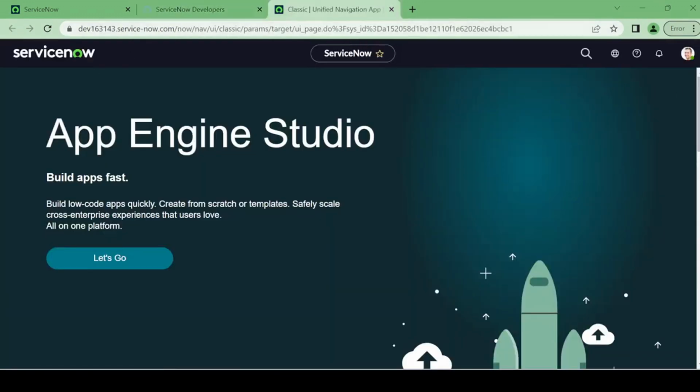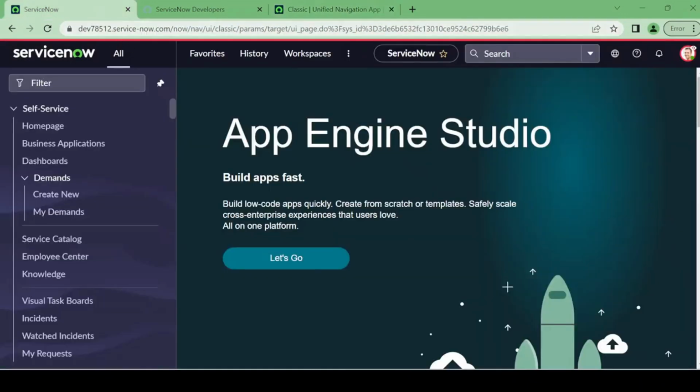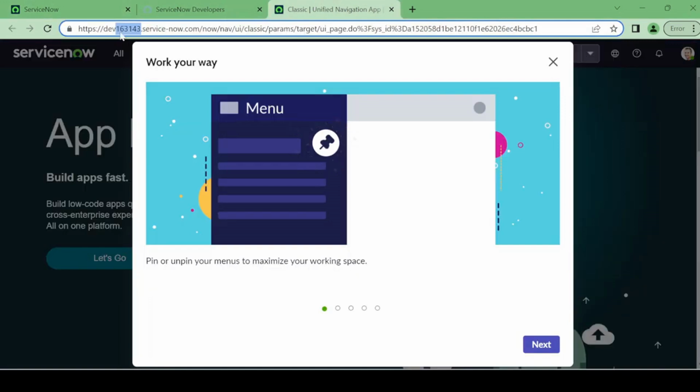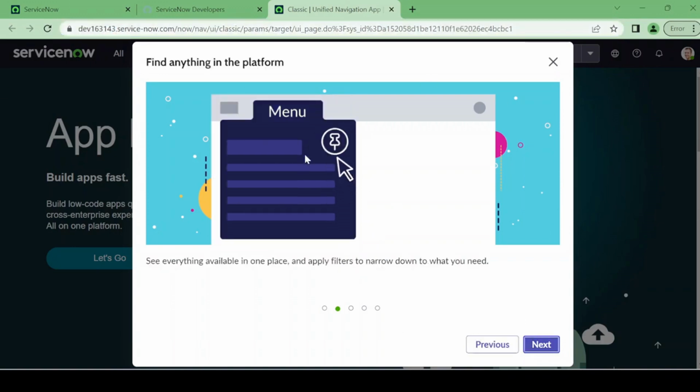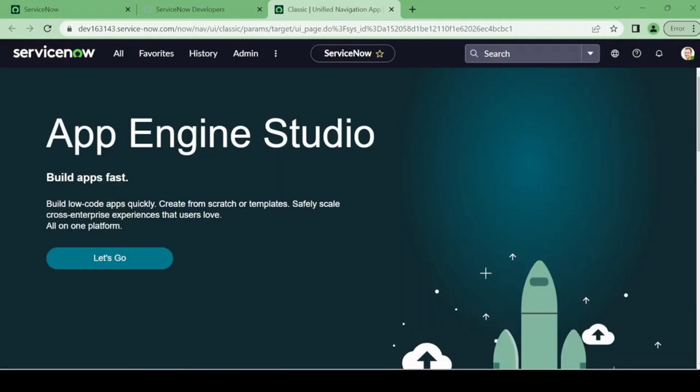As you can see, this screen starts coming. Now this number has changed: for me it is 78512, and for this one it is something like 163143. This screen walks you through what other things are there, the menus and all. Anyway, I'm going to show you how it looks.